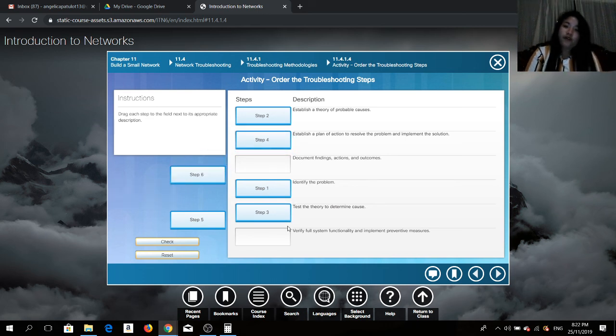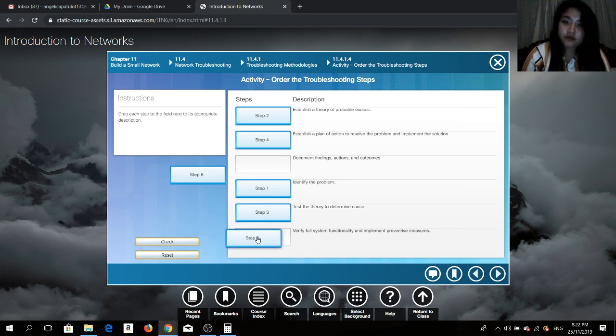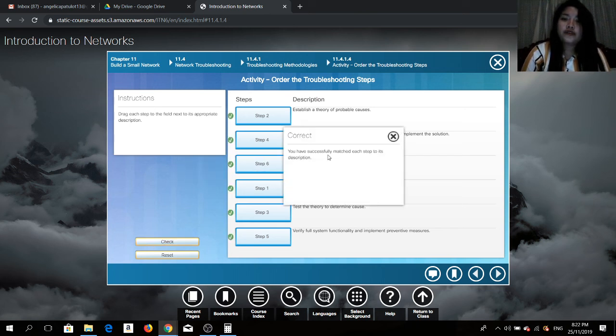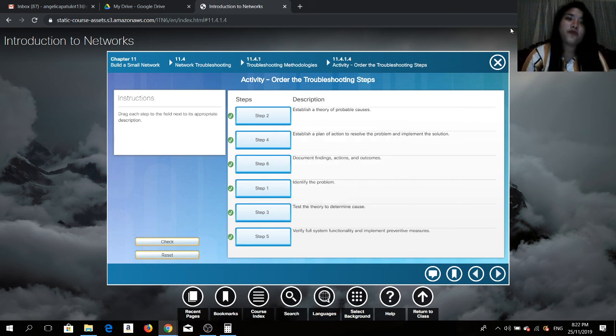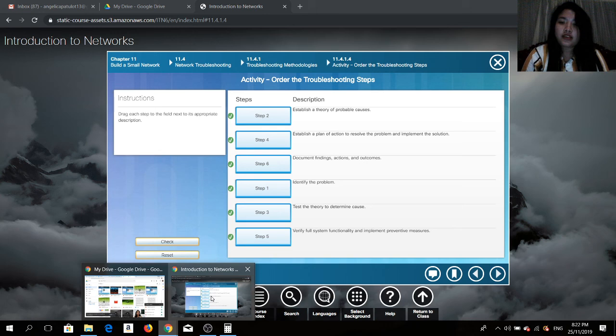For the fifth step, verify full system functionality and implement preventive measures. And for the last step of troubleshooting, document findings, actions, and outcomes. You have successfully matched each step to its description. So this is the last activity for chapter 11.